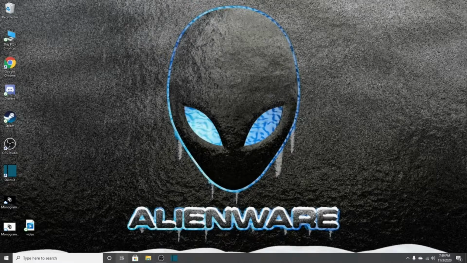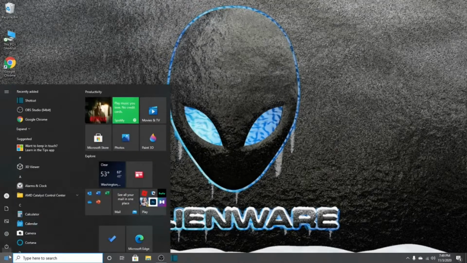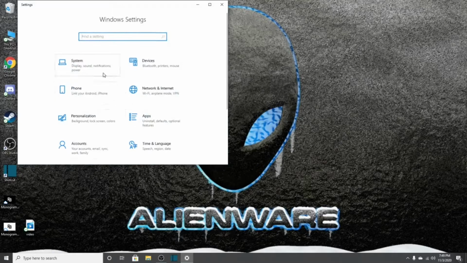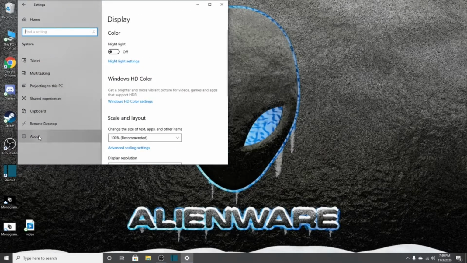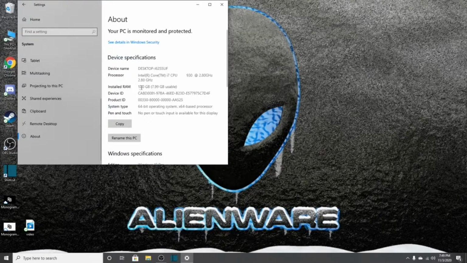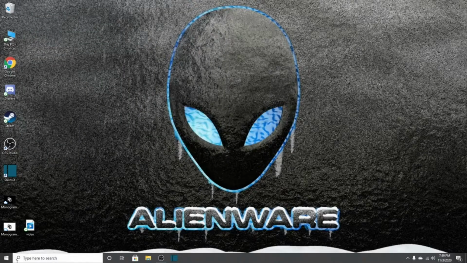Alright, so what you want to do is go to your start menu, go to your settings, go to system and about. You'll see this: I have 12 gigabyte of RAM and 7.99 gigabyte unusable. Now that is unusable. It does not work. So out of your 12, you have 7.99 unusable. There is a way to get rid of that, so you can use all 12.